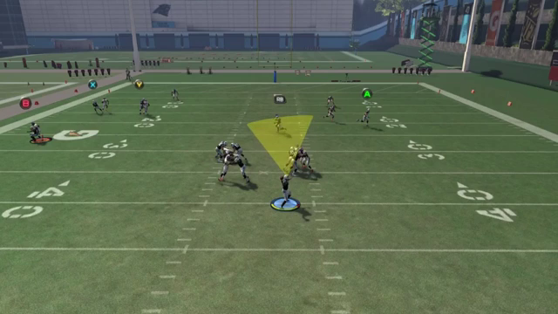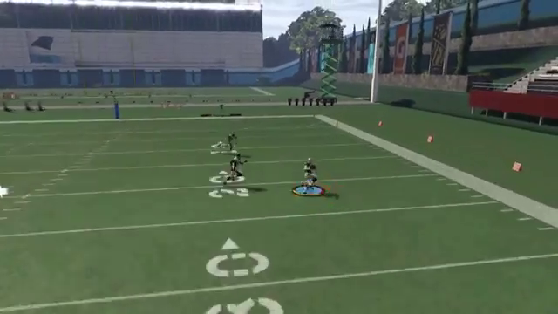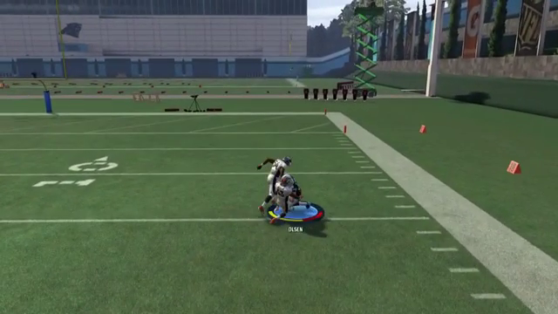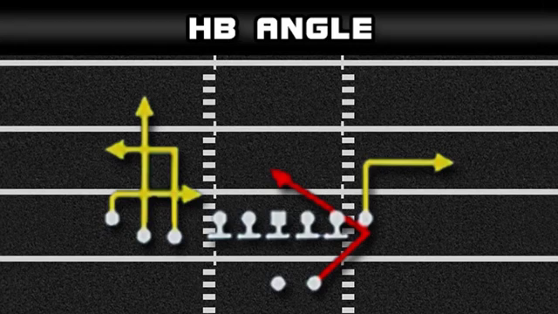Even if I made that throw and he does complete it, probably going to be tackled. Whereas over here, this guy's wide open, and he's got some space between him and the defender that's covering him, and that's going to allow me to pick up some positive yardage. So that's my reason behind that as far as making that throw. Now, with the gun trips tight end halfback angle, you can also look to throw to the running back, and that's what I want to go ahead and show you on this one.